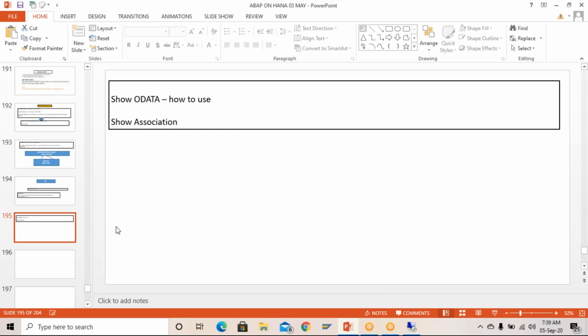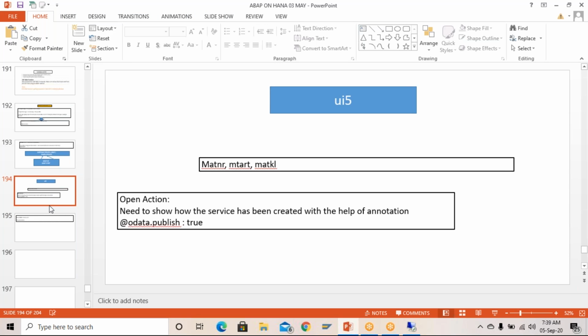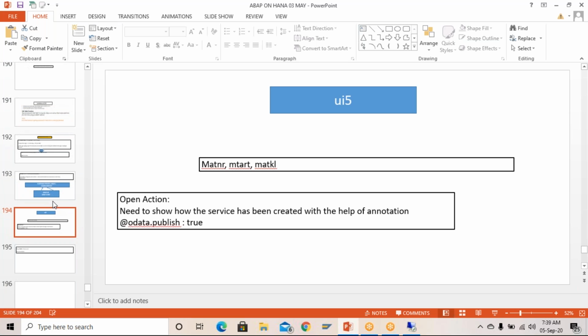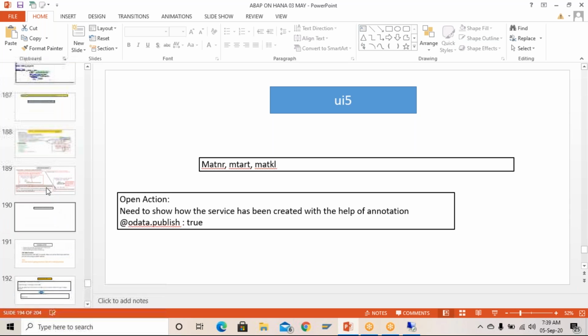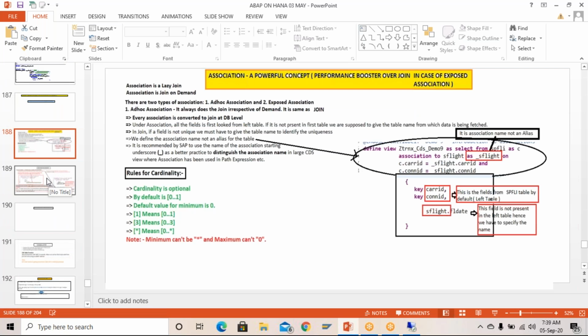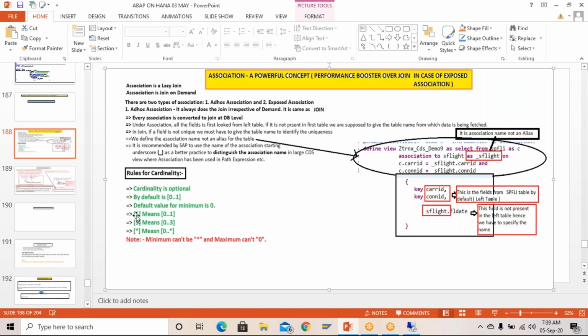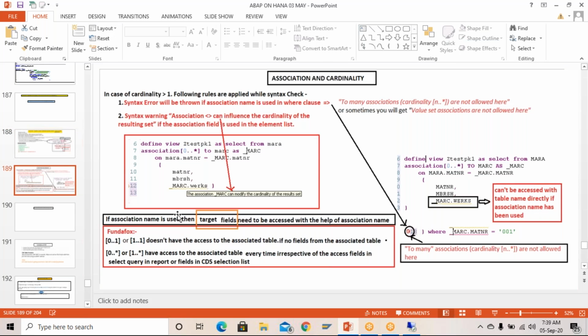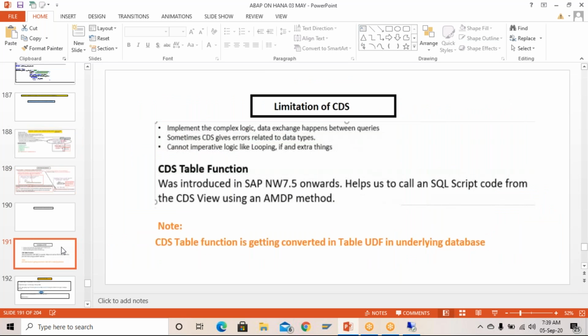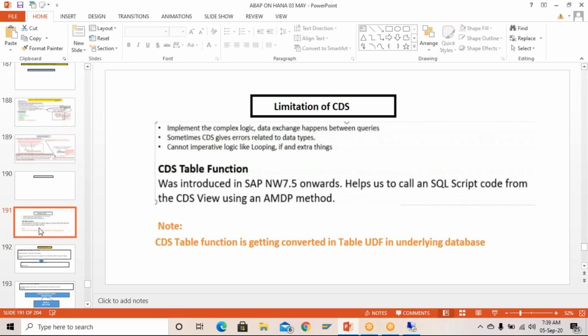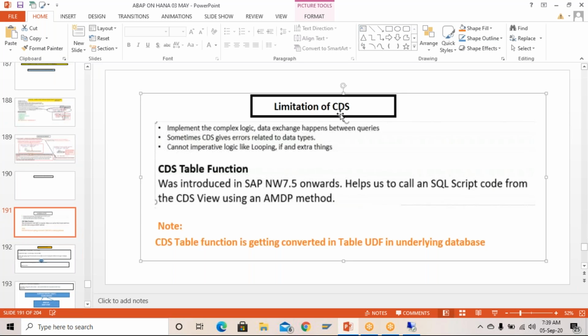Okay, so in the last couple of classes, we have been looking into the association. We have understood about the cardinality, right? We understood the meaning of the different cardinalities and what the default behavior is. Many things we have understood, and all those were very important points in order to understand CDS in detail. We also saw what the limitation of CDS is, right?